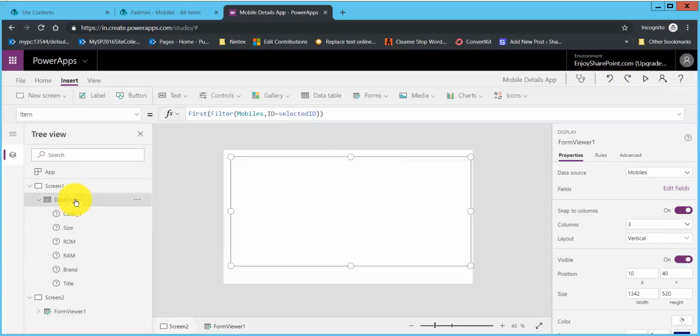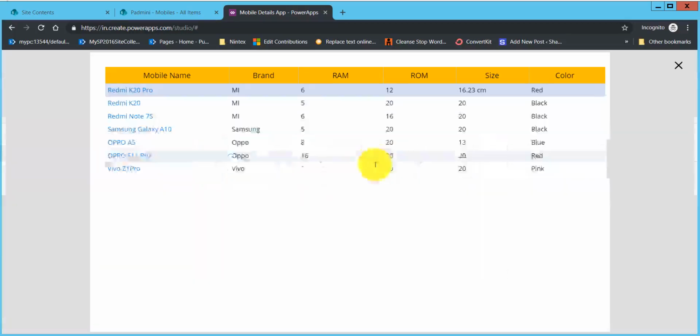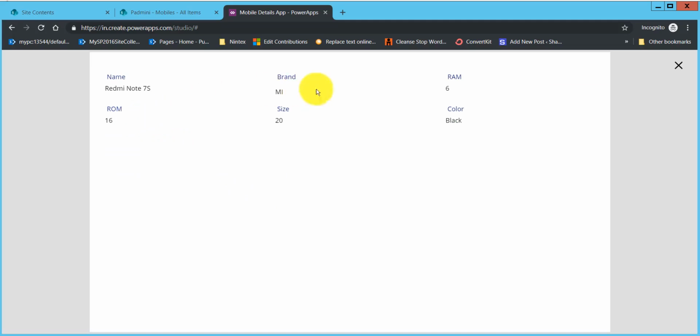Now go back to our data table. So here this is our data table. I will preview the app. You can see here now if I click on this particular item, it is going to the other screen. And if you want to display some details, item details or something like that, you can add some label control into that. So basically that page you can customize.